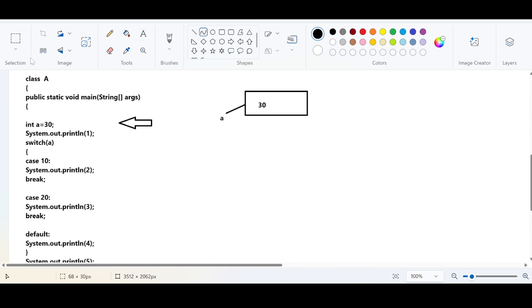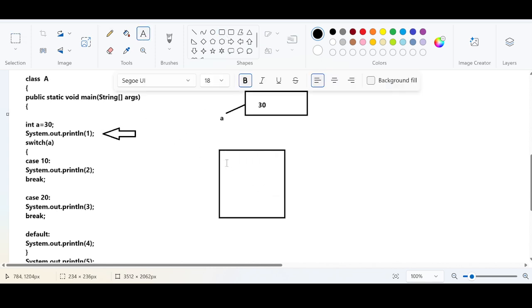Right? Now the next instruction is what? So it has found the system.out.println statement. So the 1 has to get displayed in the console. If this is the console, the 1 will be displayed. Okay. Now next one is what?